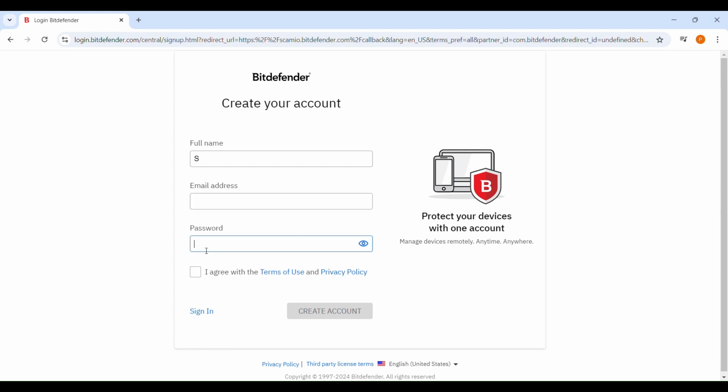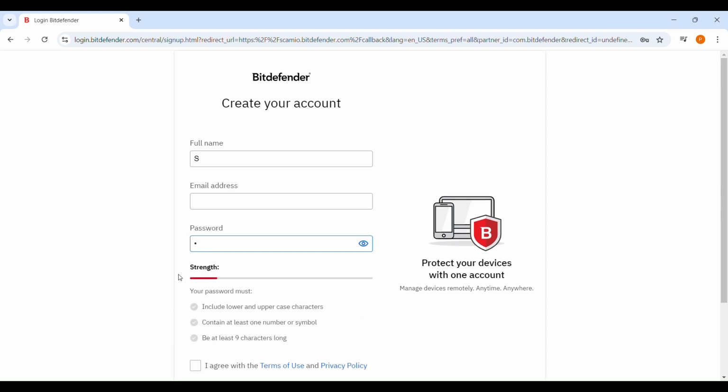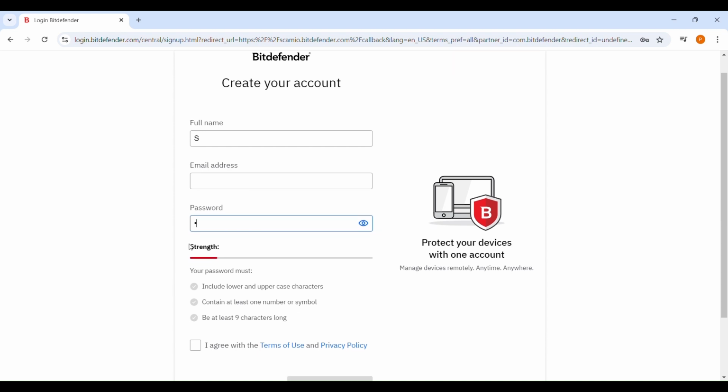Once you start typing in what you want your password to be, you can see this strength bar show up, and it tells you that your password must include lower and uppercase characters, contain at least one number or symbol, and be at least 9 characters long. I really recommend including all of these features in all of your passwords that you create, no matter what kind of account you're creating. And please don't reuse a password you already have. Make a new one. Once you've created a password that meets the Bitdefender requirements, you'll just have to accept the terms of use and the privacy policy to finish creating your account.